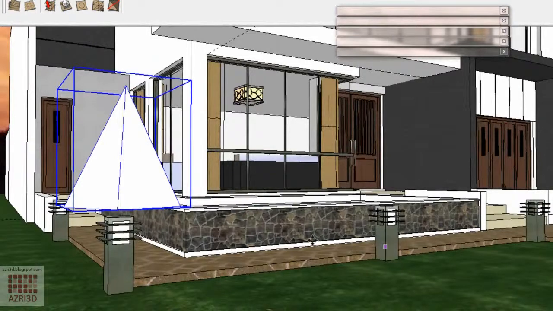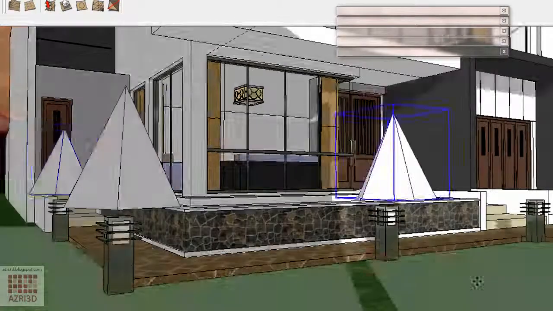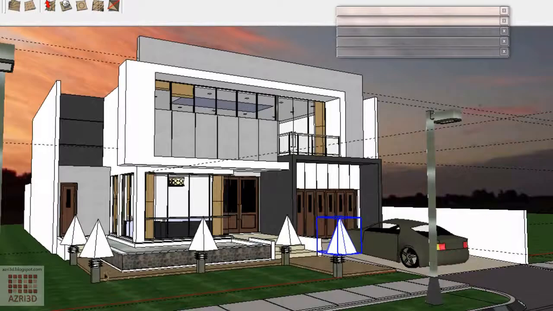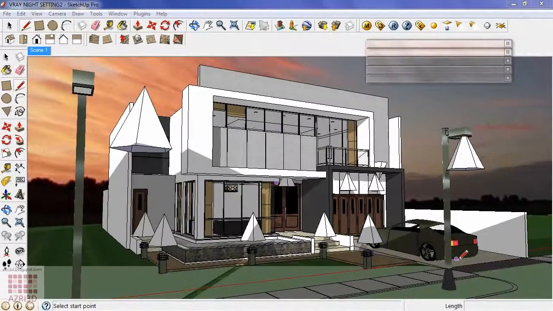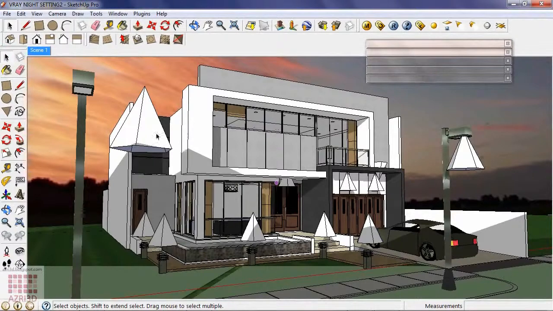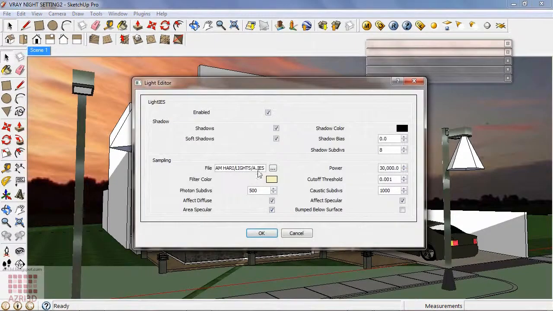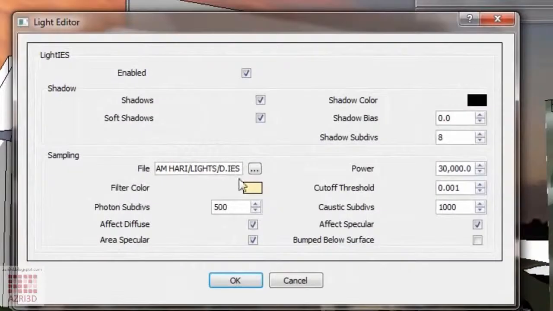Then copy it to the rest of the lamps. We're going to do the same to these street lights and also anywhere that might need uplight and downlight. The result will be something like this. The IES light files aren't the same for all of these lamps. For example, I gave here light type A, and here I gave IES light type D.